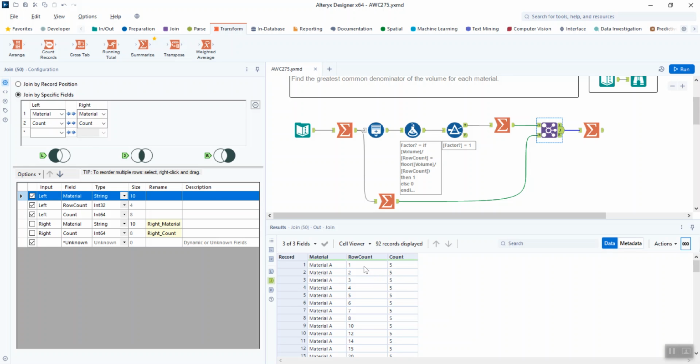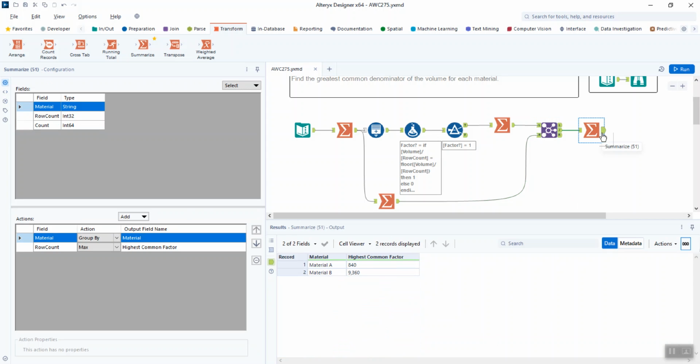All that's left to do is find out what's the maximum one for each of them. So 840 and 9,360. We just do a maximum, rename it to be highest common factor, and that's all that we had to do for that challenge.